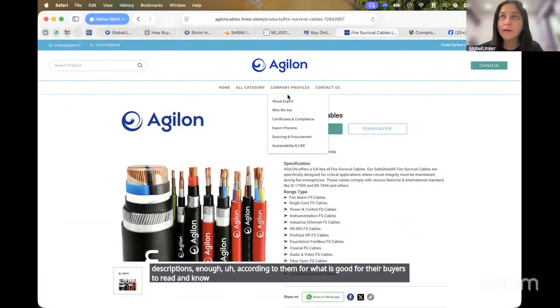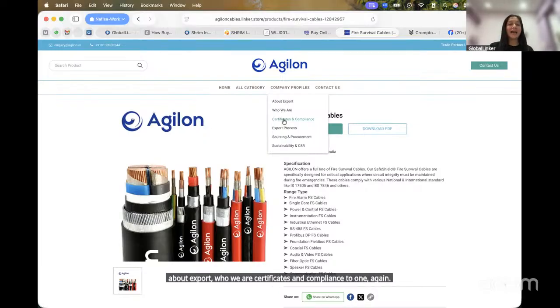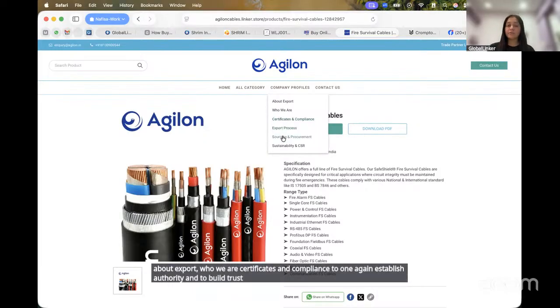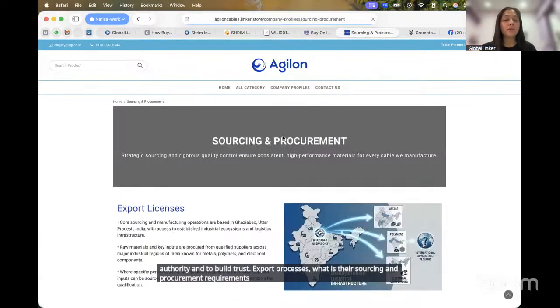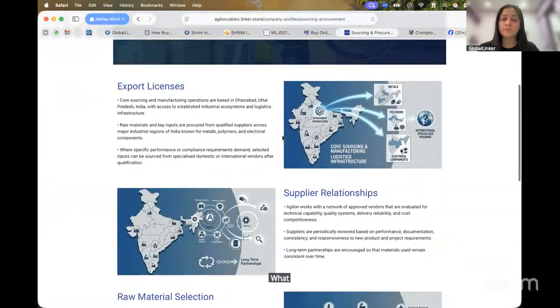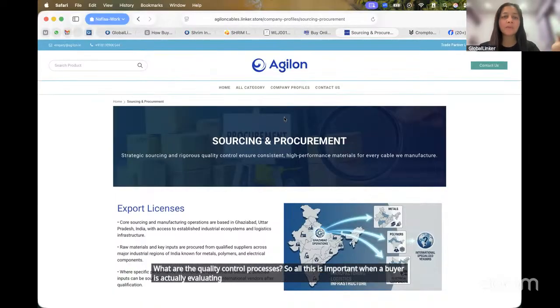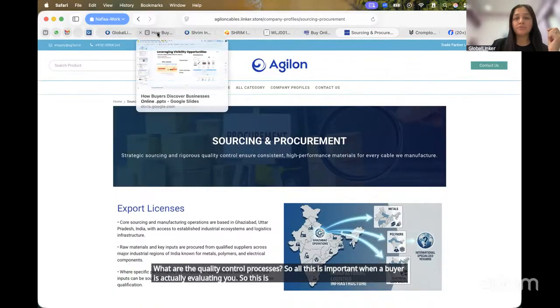Also, if you see by way of the company information, a lot of pages have been created by them for the company, like about export, who we are, certificates and compliance. To again establish authority and to build trust. Export processes, what are their sourcing and procurement requirements? How do they do this? So they write all of this information. What are the quality control processes? So all this is important when a buyer is actually evaluating you. So this is good for you to have.